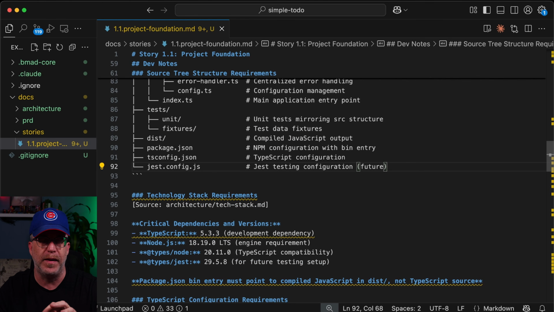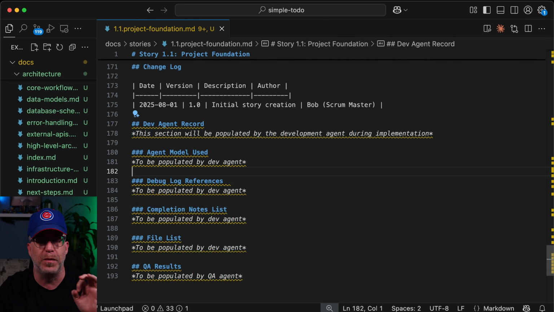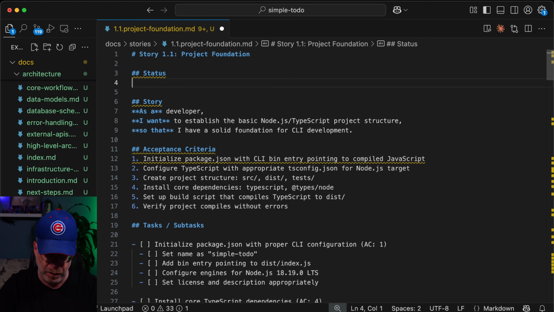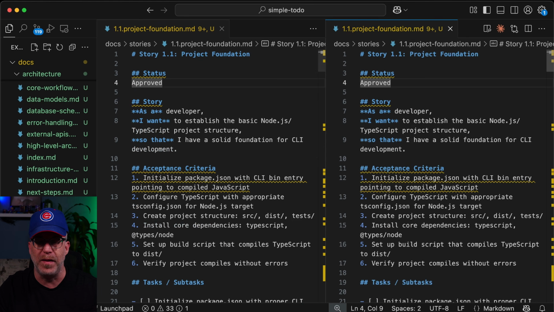So that's why it pasted it here. So the developer agent has this contextual information and doesn't have to search for itself, loading its own context. There are placeholders where the dev agent can put notes and also where the QA agent can put their notes. Change this to approved. We are done with the Scrum Master.